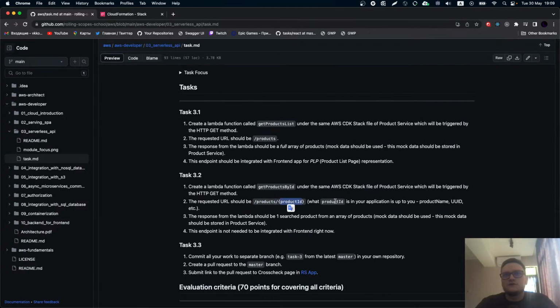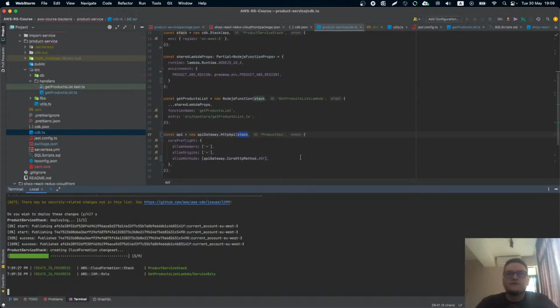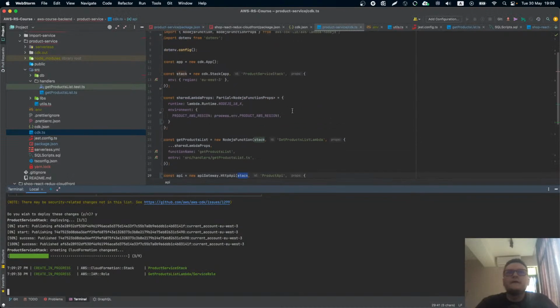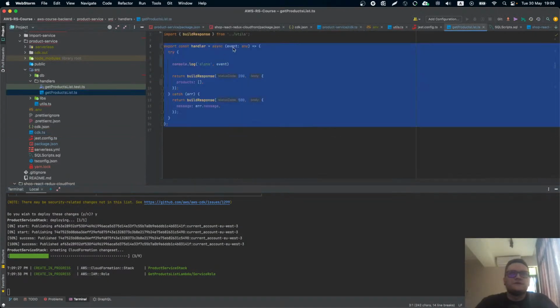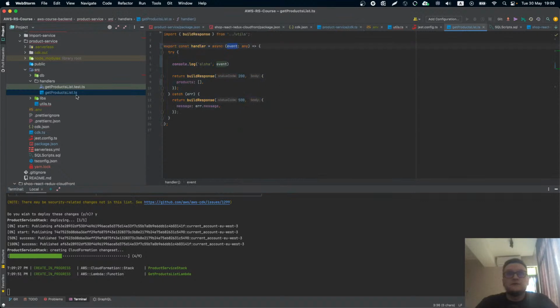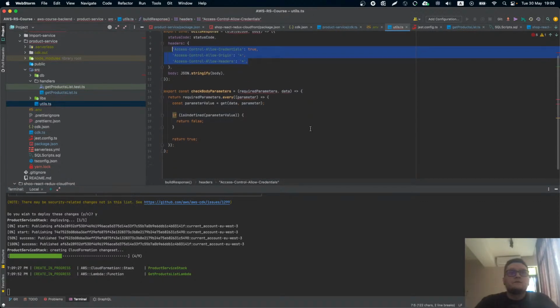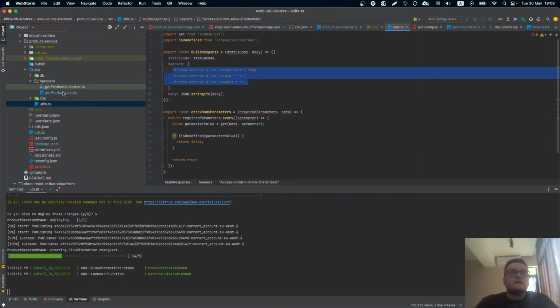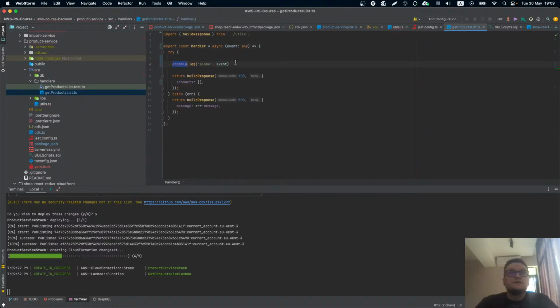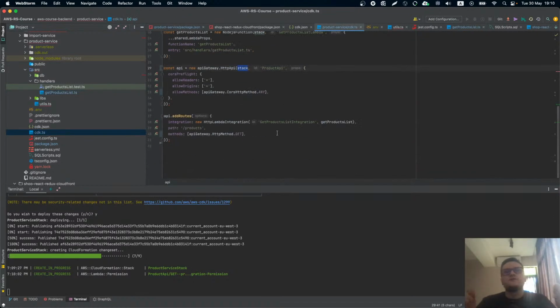So you will have to get the product ID. You will have to find out how to deal with these parameters. They usually come from the event, I think. You can get them from here easily. Also, I added a log so that after I call my lambda, we can see what data we can get inside it. Just give me a minute, maybe two, to deploy our stuff.